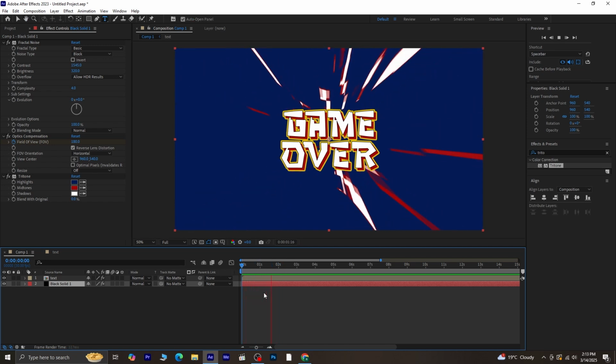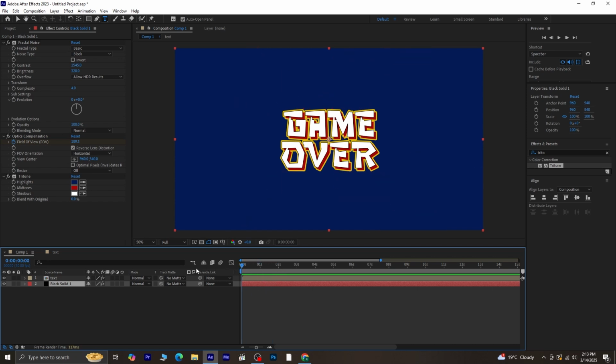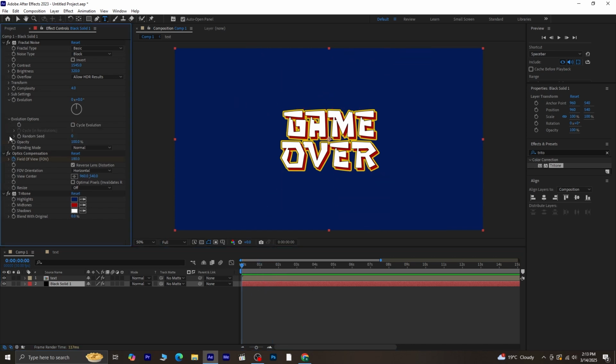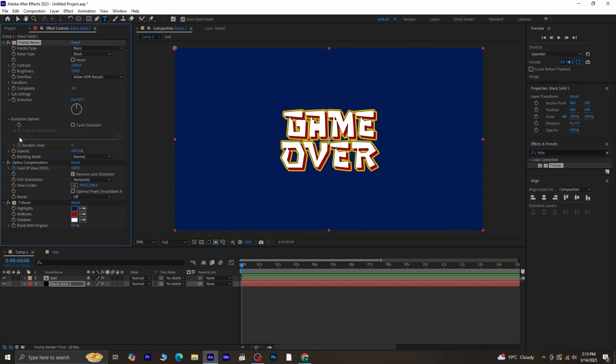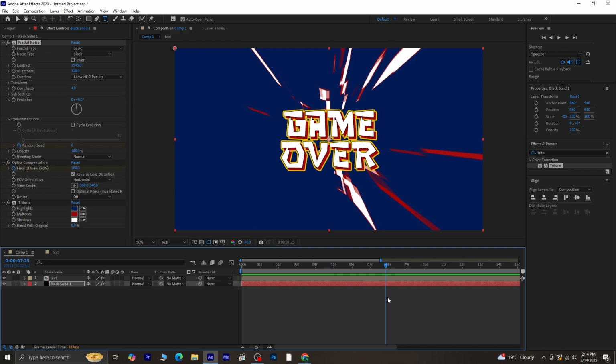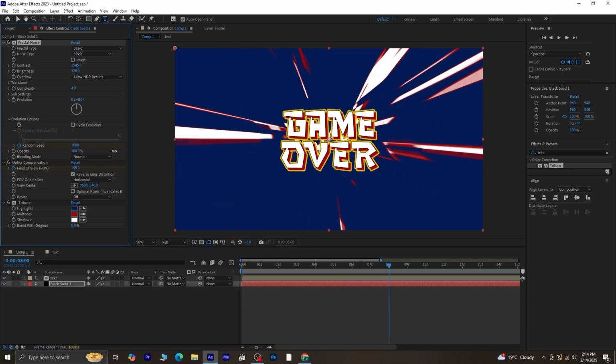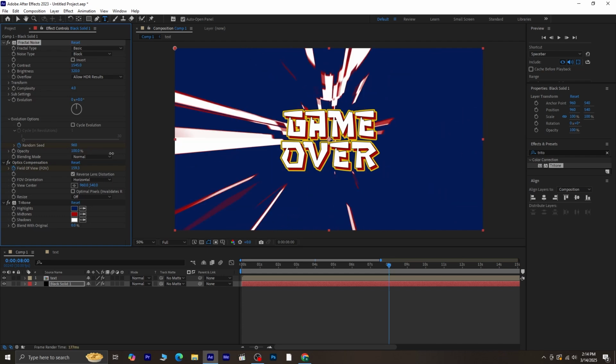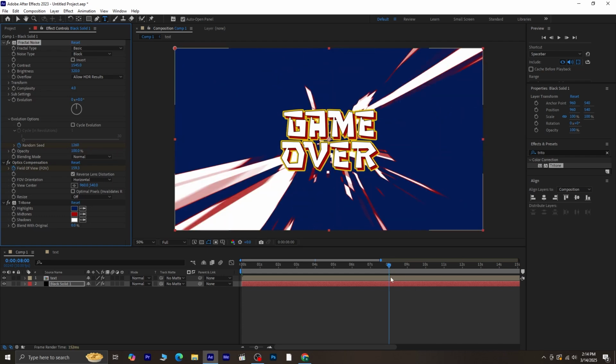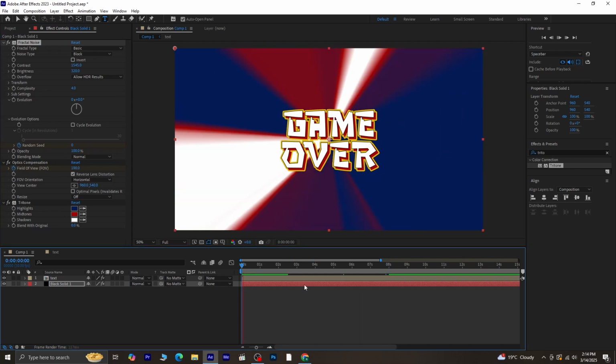Next, we want the animated noise pattern to keep changing over time. To do this, go to Evolution Options in Fractal Noise and click on the stopwatch next to Random Seed. Move the timeline indicator a few frames forward and increase the random seed value. Random seed in After Effects controls the variation of noise patterns. Changing its value makes the noise look different in each frame, creating an animated effect.